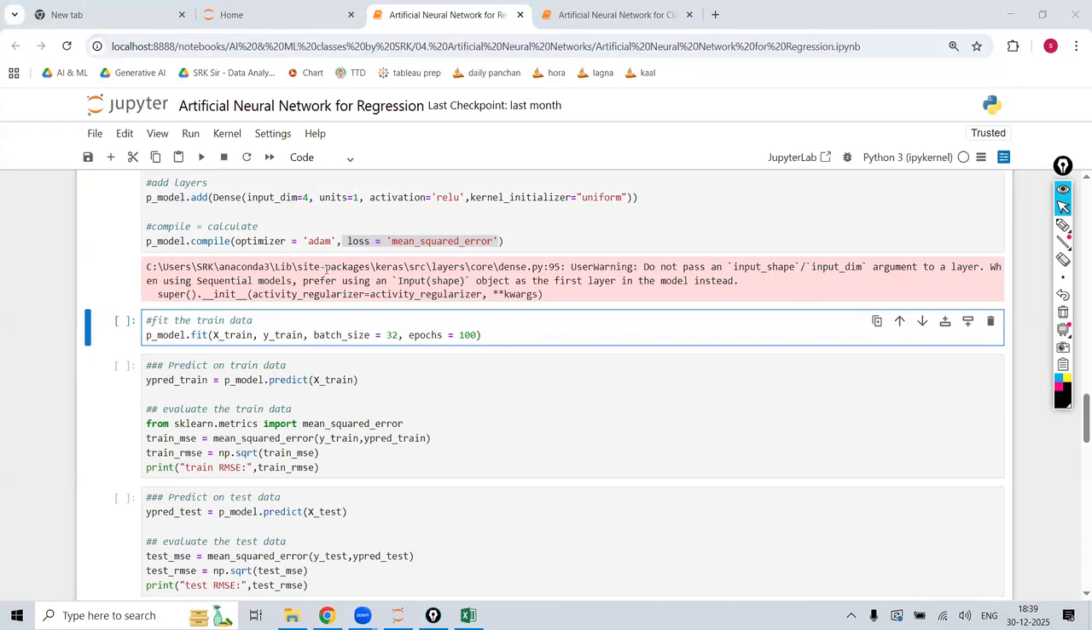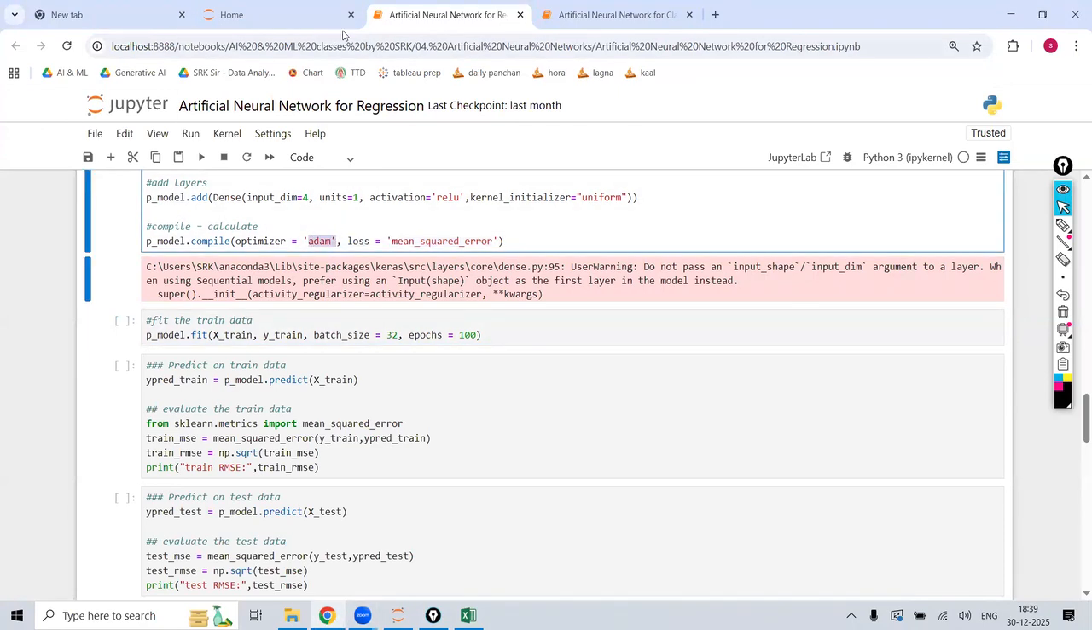Shweta, here optimizer is equal to Adam, which is nothing but the gradient descent algorithm. It means you have to gradually decrease or increase the weights to reduce the error gradually.